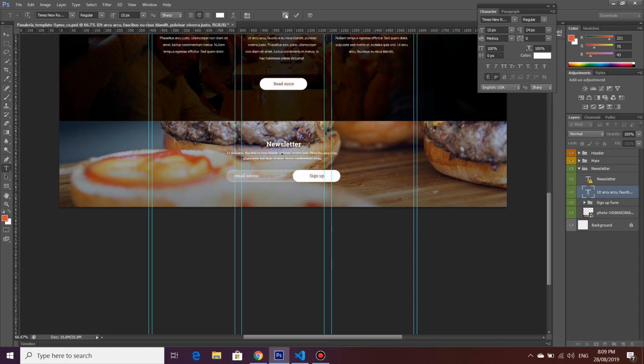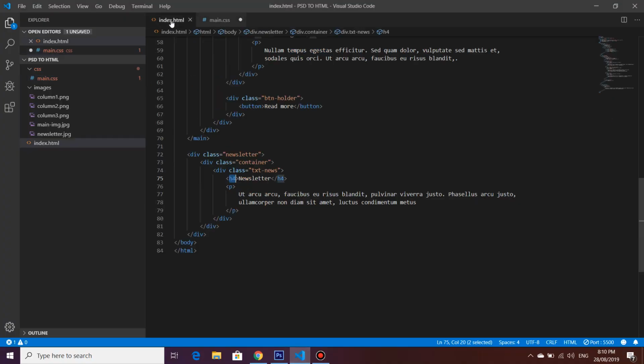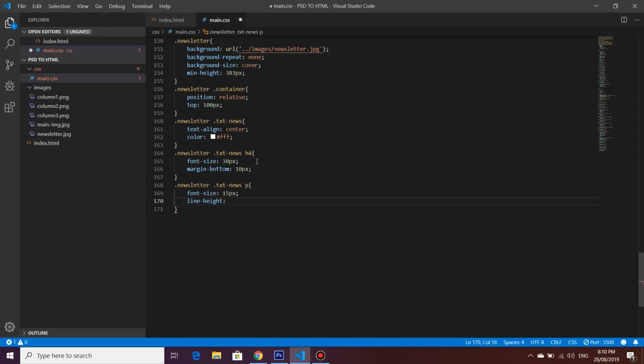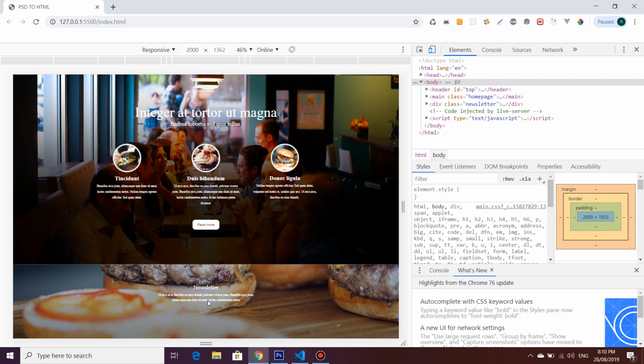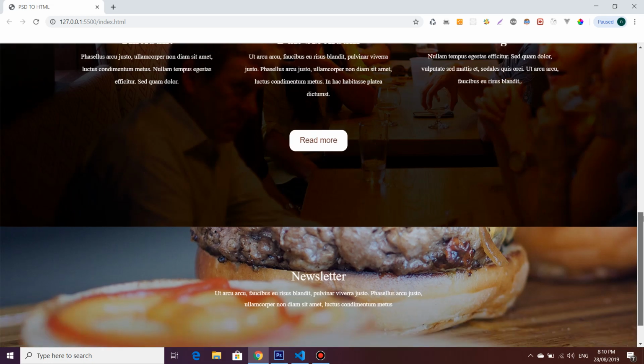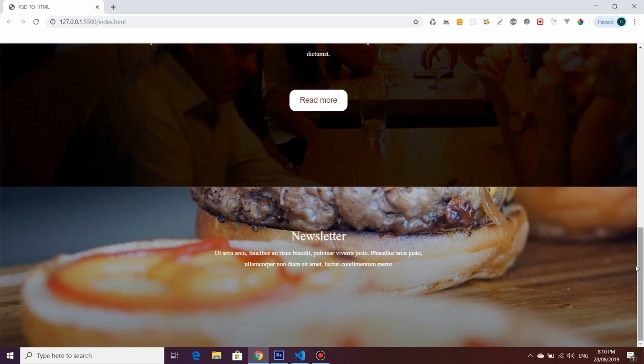Let's go back, and in here I will add a line break tag, br. Okay, save it. Let's also give it line height of 1.9, and margin bottom of 25 pixels. Okay, it looks good. Yes, it looks pretty good.